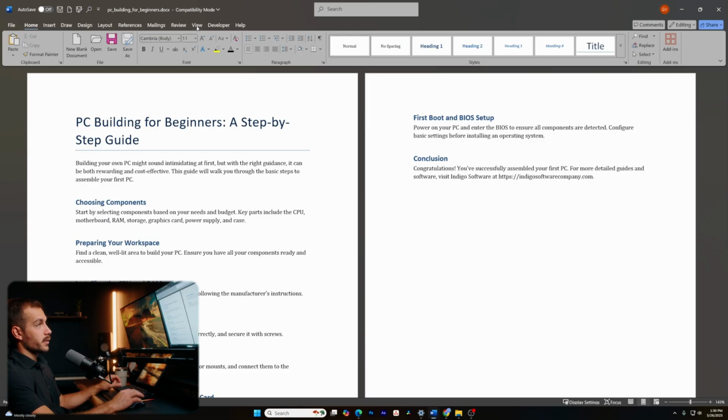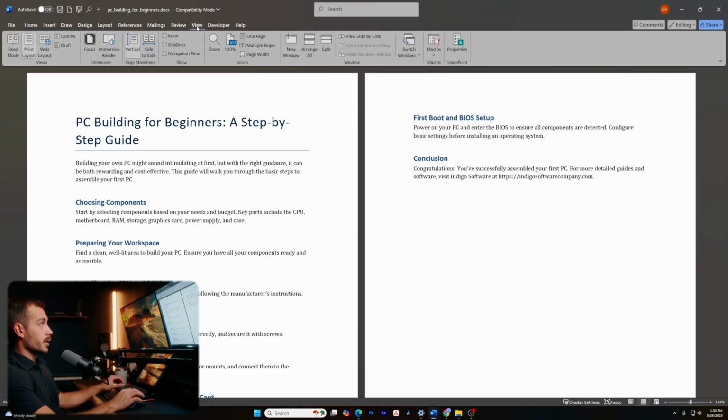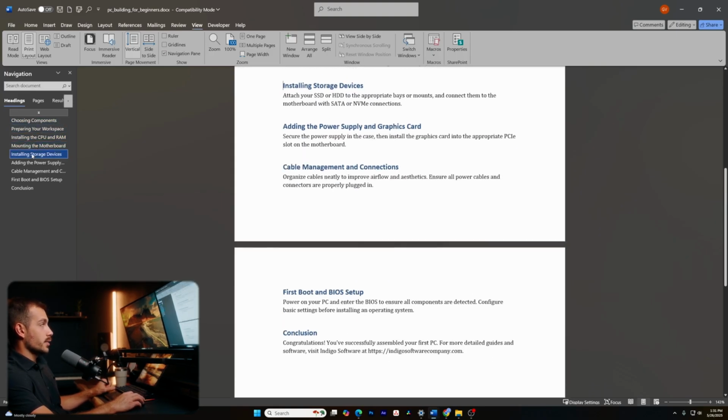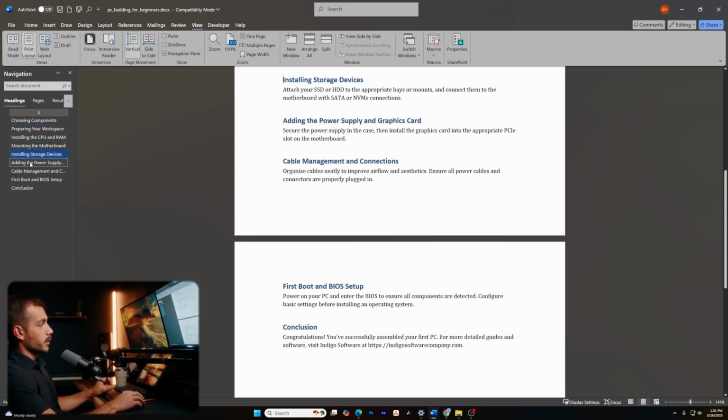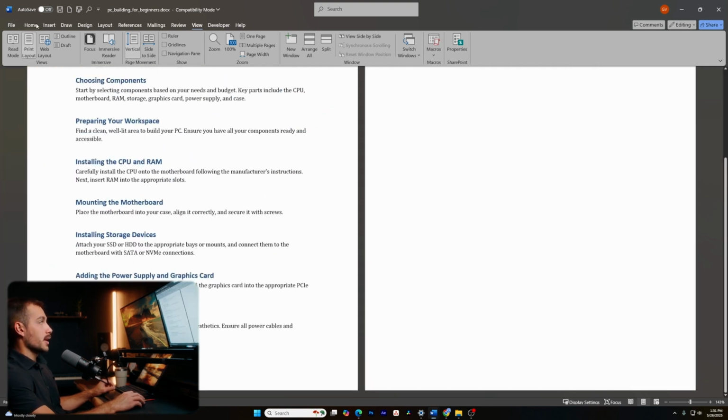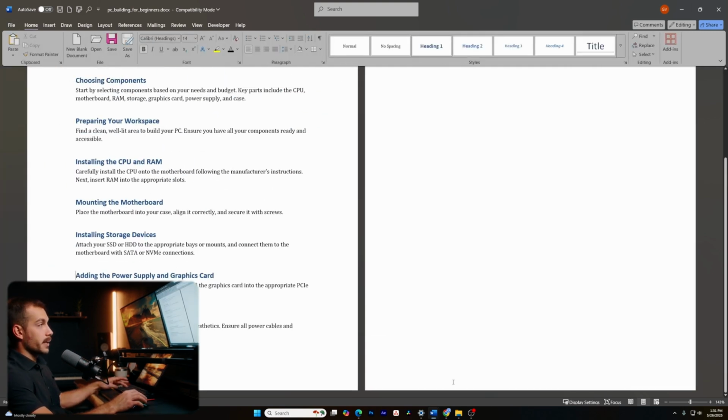Tip number 4 is to use the navigation pane. If I click on View, here we have an option for the navigation pane. If I check this right here, I can easily click between my headings to navigate my document a little bit easier. At any time, I can go back to the View tab and uncheck to hide the navigation pane. Our next tip is to convert a PDF to Word.